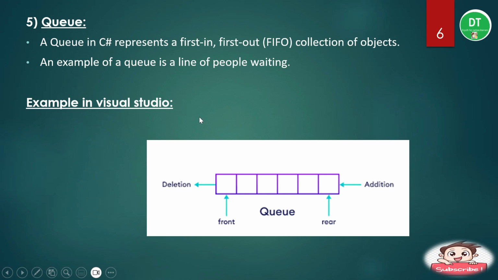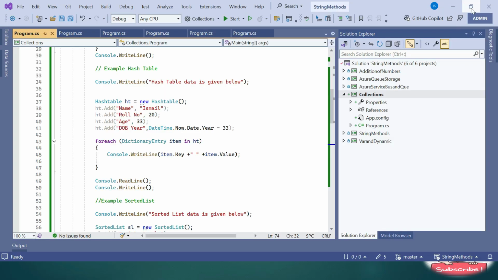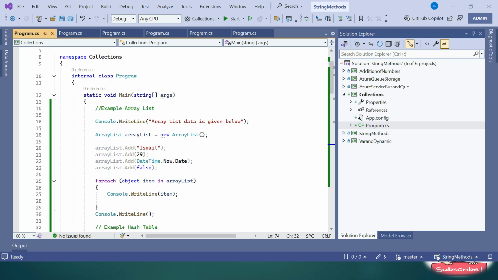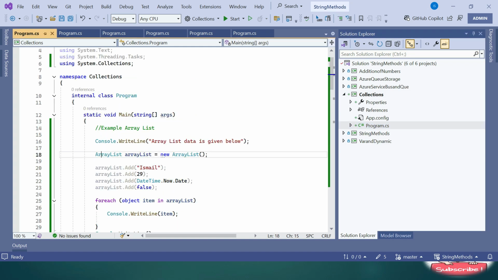Now we will see the example in Visual Studio. In Visual Studio you can see that I have created a project. This is a console application. The name of the project is Collections. In the Collections project I have a class, Program.cs. Here you can see that I am creating an object of ArrayList. This ArrayList class is present in the System.Collections namespace. So this is the object of ArrayList, and in this ArrayList I am adding the values.